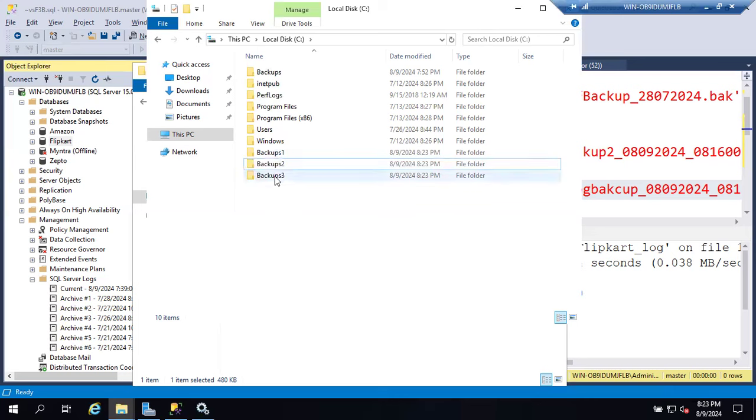Imagine my database is big, so I cannot accommodate it in one place. Of course, this is not an exact demo. Backup one I have to create in one drive, another folder in another drive. But we don't have multiple drives, right? That's why I'm just showing it in the same drive. But this is what we generally do in the organization. In one drive, we'll take a backup to one folder, and in another drive, another folder. Like that, we'll take backups in bits and pieces to multiple drives.